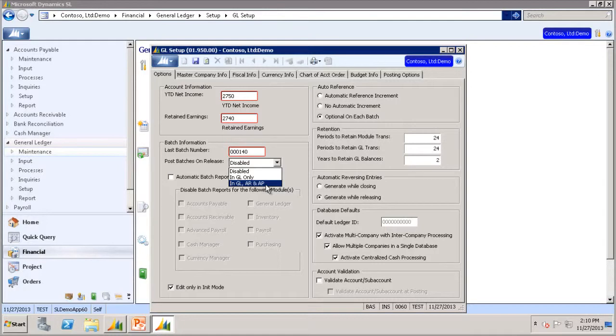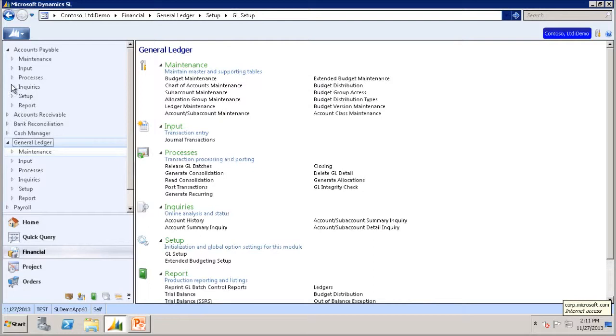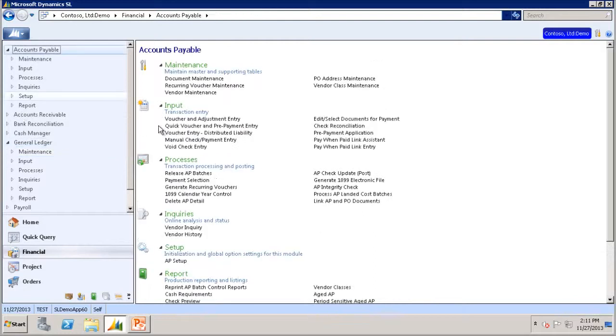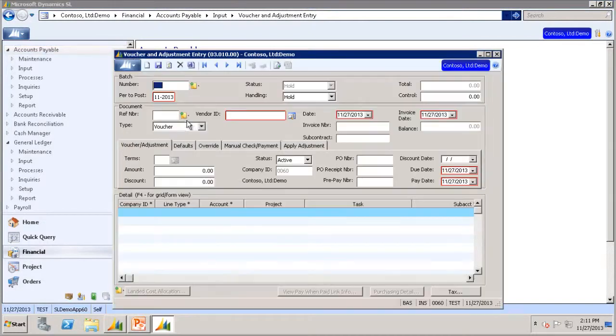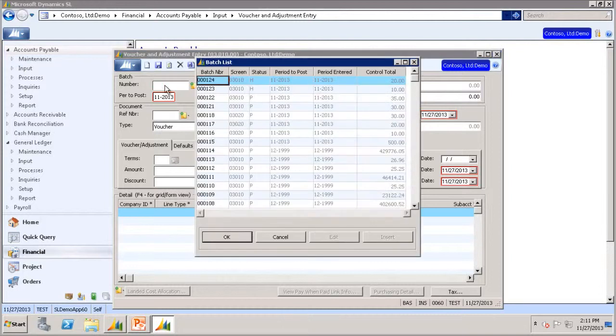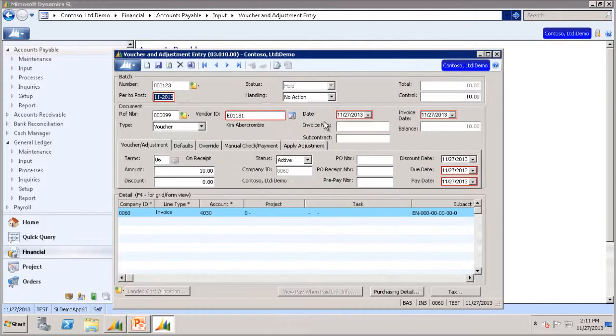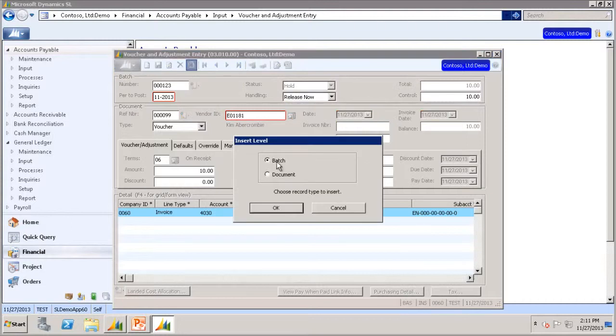Let's set it to NGL, AR, and AP, and then let's enter a batch and release it. Let's go to accounts payable and voucher and adjustment entry. And I have already created a voucher, but I have not released it yet. So let's pull that voucher up. And we will use this $10 voucher. Set it to release now. And finish.